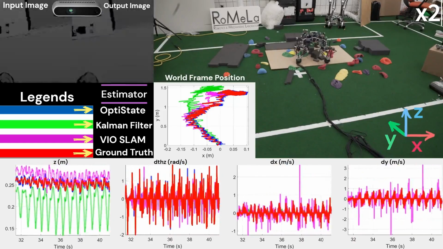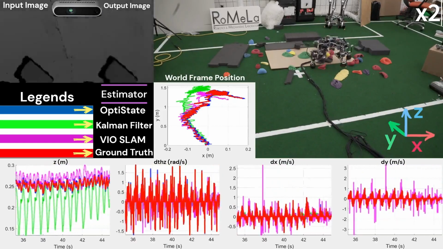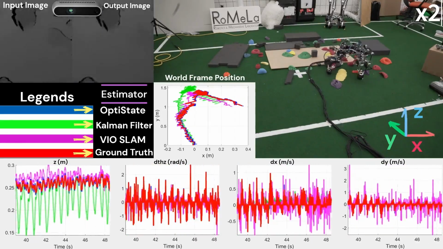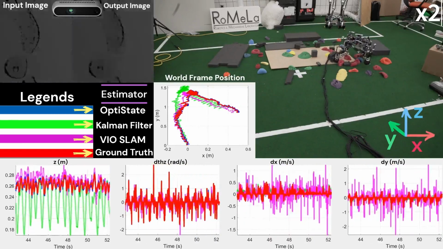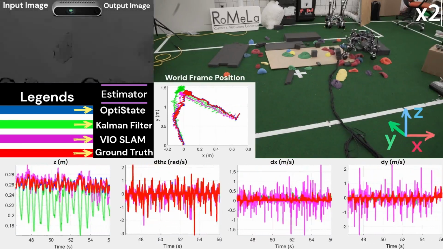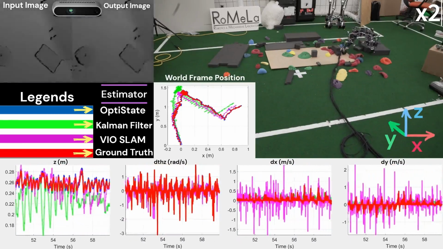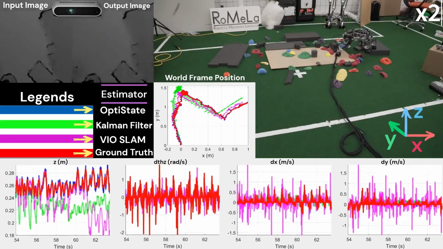From the results, we observed that VO SLAM showed good performance at tracking position, but struggled with velocities. The opposite case being true for the Kalman filter. OptiState was able to outperform our baseline for all states as it closely followed the values from the ground truth.